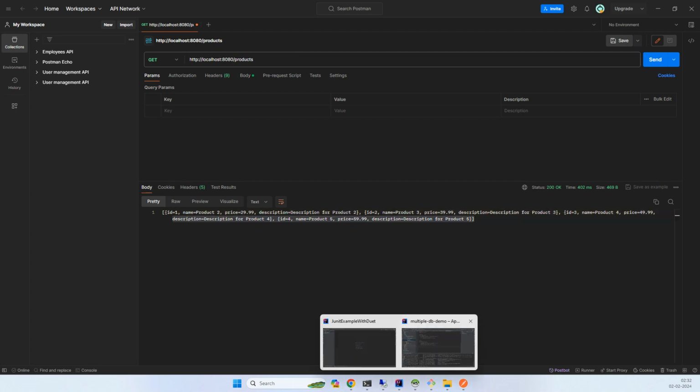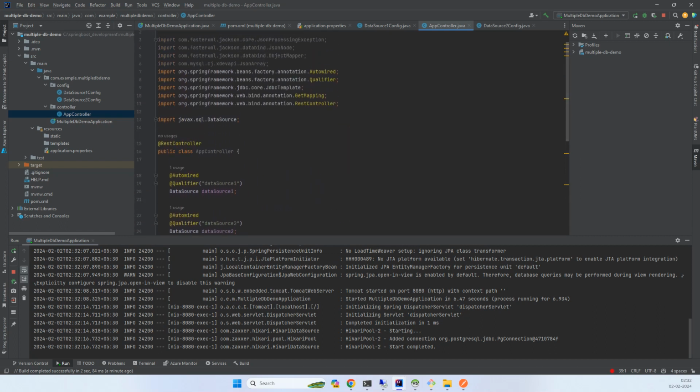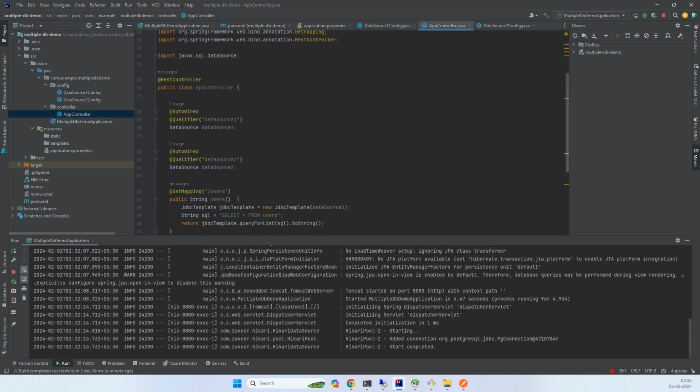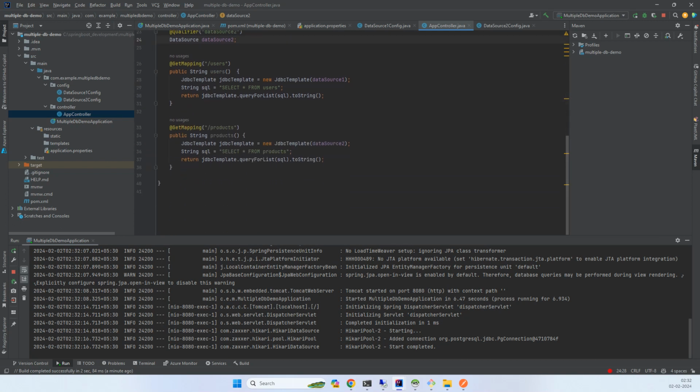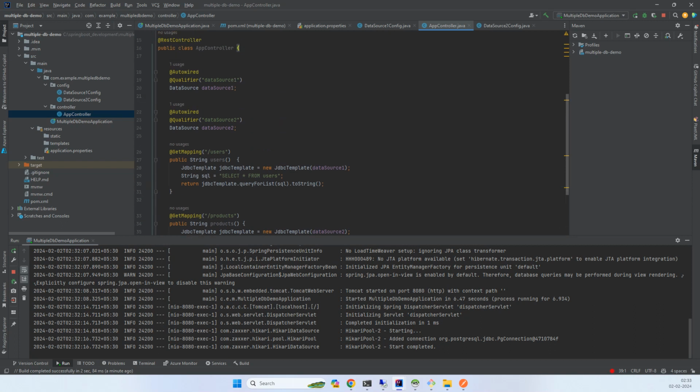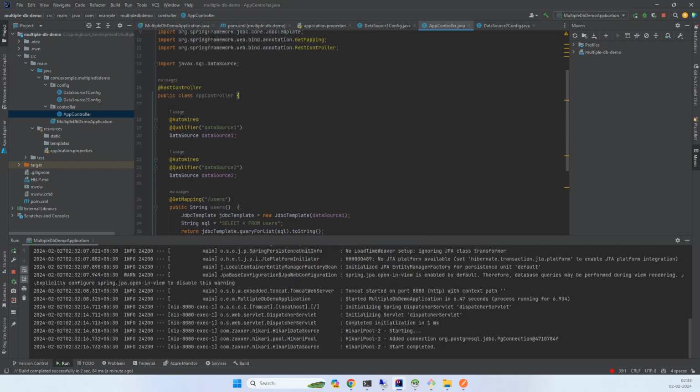Again, very simple. We just have to make sure that we have a proper qualifier name, the bean name, and the same bean is used as the qualifier over here, so that we don't get any ambiguity or error. The better practice is to create a repository and service class and all, but again, this was to show how multiple data sources can be created in Spring Boot.